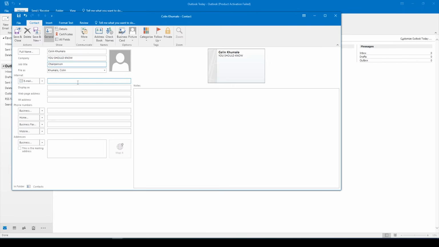Business address if they have one here. Just want to see, yes, there's the address for the business. Business address. Park Avenue. Johannesburg. Okay, email. So there's the email address.